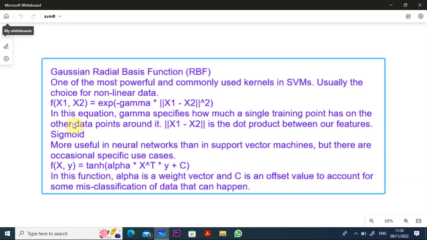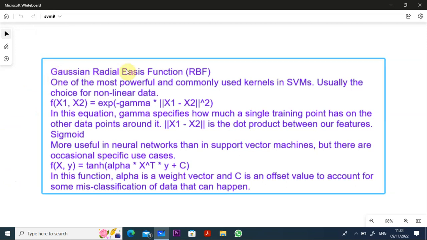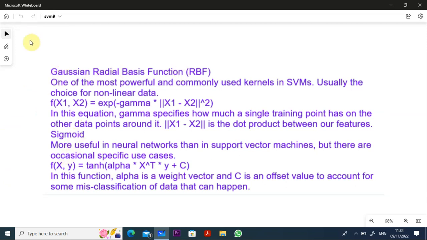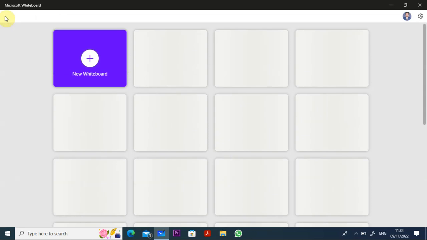Here the function of x, y, where previously we used x1, x2, is equal to the hyperbolic function tanh of alpha into x to the power t into y plus c. In this function, alpha is a weight vector and c is the offset value, which accounts for some misclassification of the data. So remember that out of these four, most frequently we will be using the Gaussian radial basis function, and in some cases we may go for the sigmoid. The sigmoid function is usually used in neural networks, but sometimes we can use it here also for this purpose.